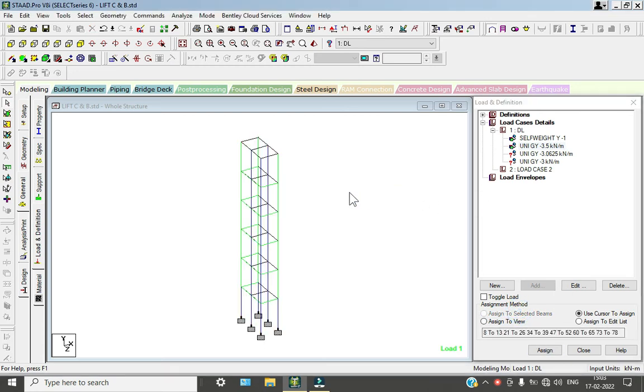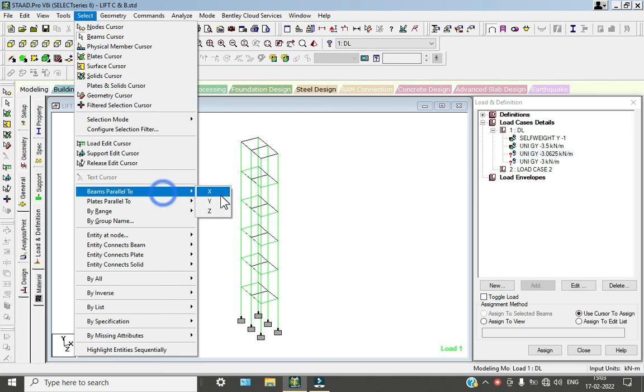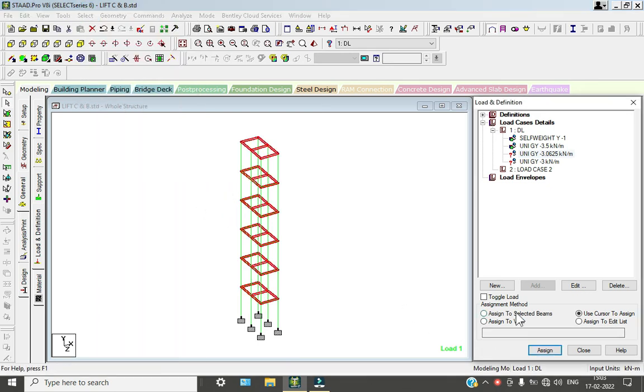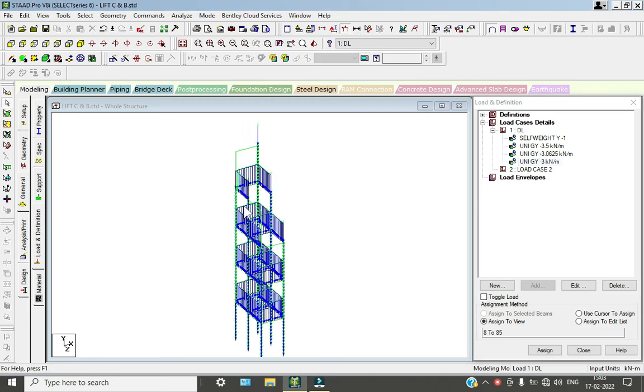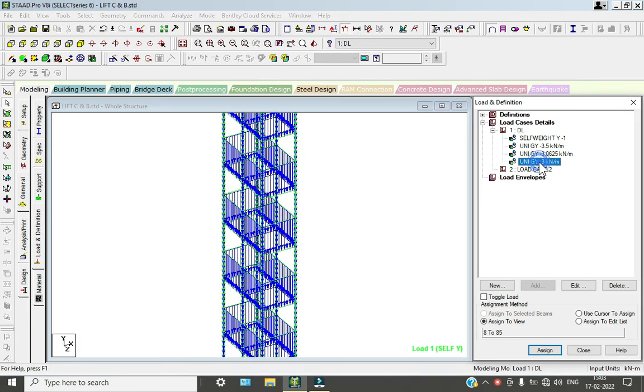So it has been assigned, right? Now again go to here. This is for the beams, right? Select Z. These are the self weights, right? And again this is for the plates, right? Go to assign to view, so it will assign to everything, right? Here you can see this.